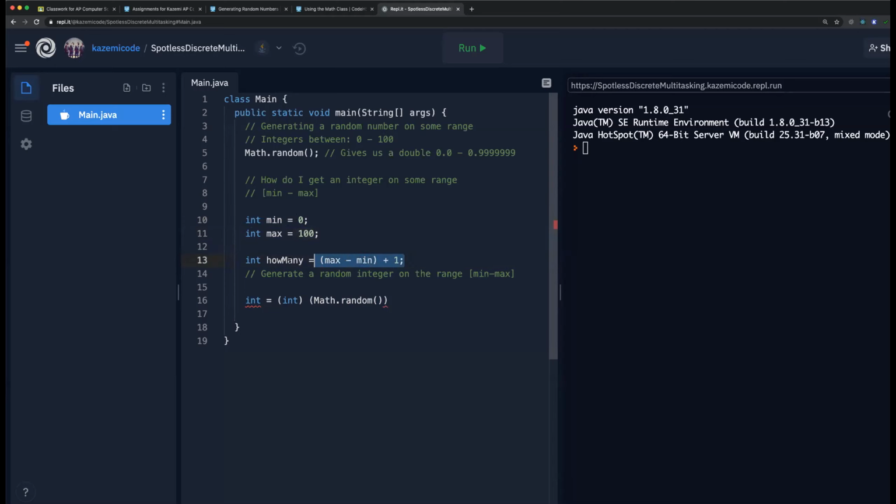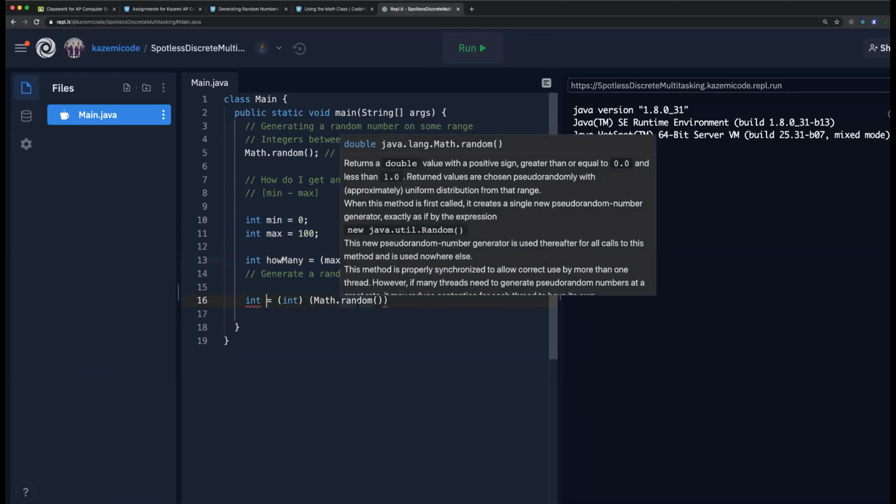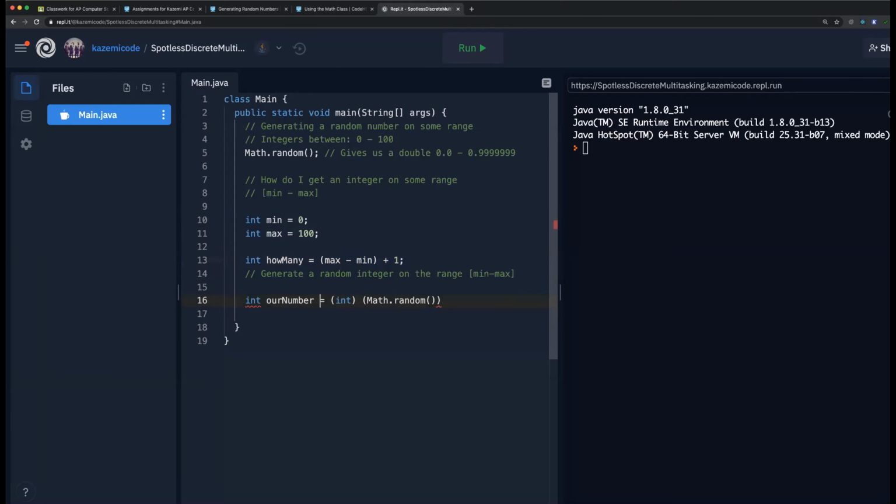Okay, so just remember these steps and go through it, and then it'll click on why we're actually doing this. This is an easy way to memorize how to do it. Oh, I forgot to give this a name. So this is going to be our number. Okay, so we're going to get a random number.